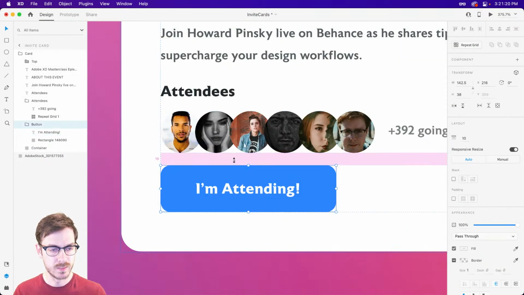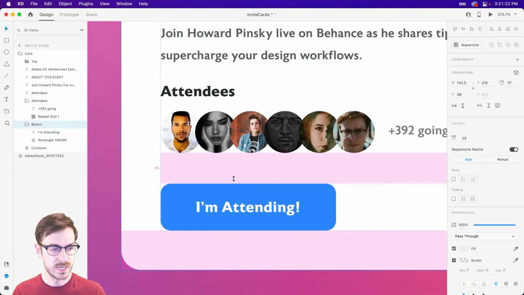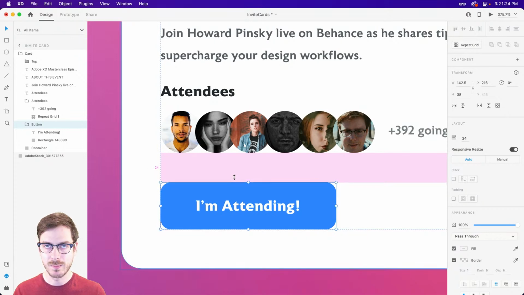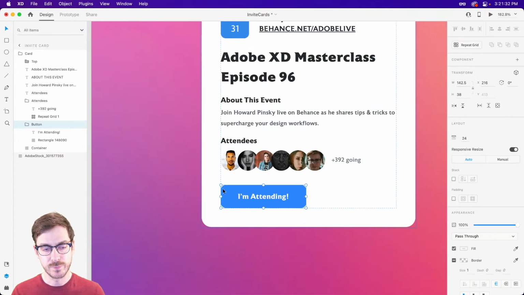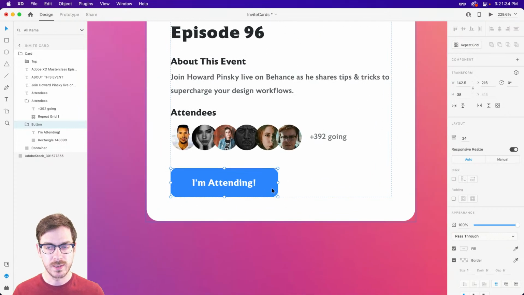That looks pretty good. I'm going to give this a little bit of room down at the bottom. Definitely want to make sure that things are breathable on your designs, right? Don't squish things too closely together, otherwise they get very claustrophobic. We have our first button, and now we want to create our second button.